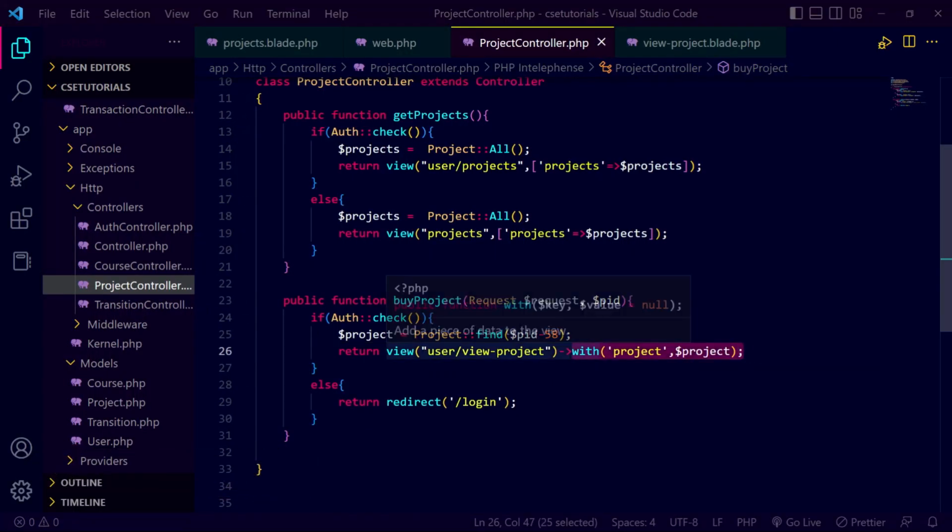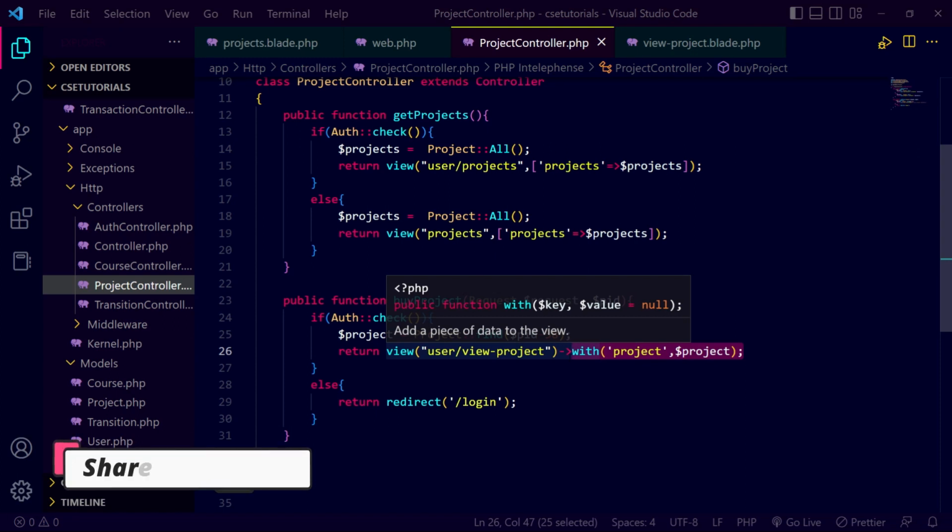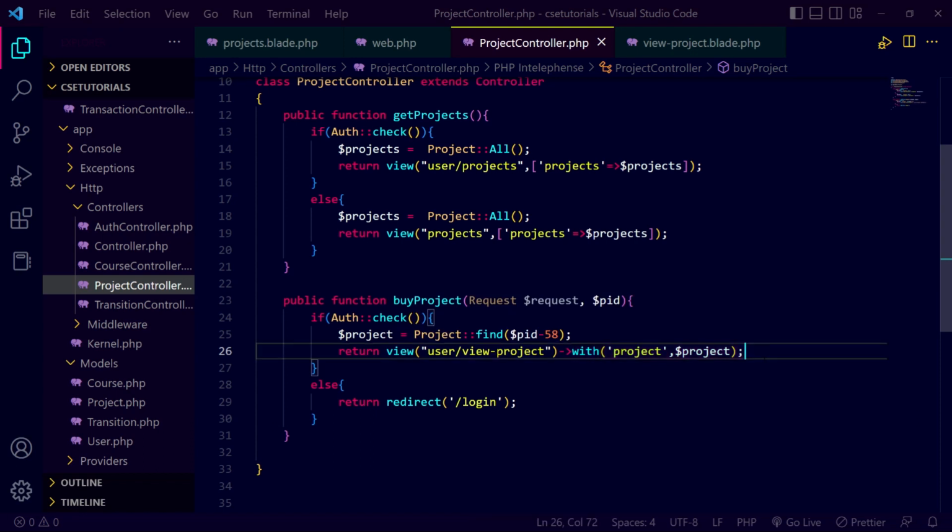The summary is that you have to pass two parameters in the with function. The first one will be the key, and the second one will be the value. If you pass a single parameter, it will throw an error, because the second parameter, the value, will be null by default. So you have to pass two parameters.